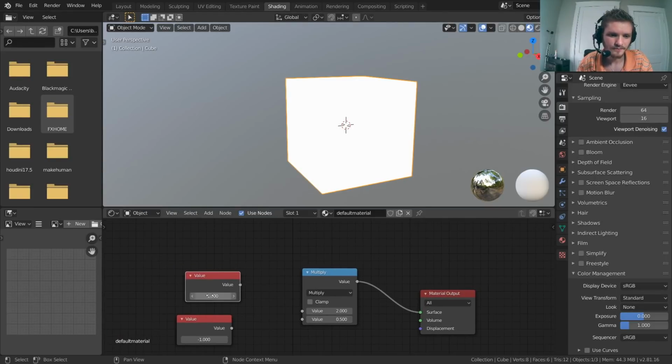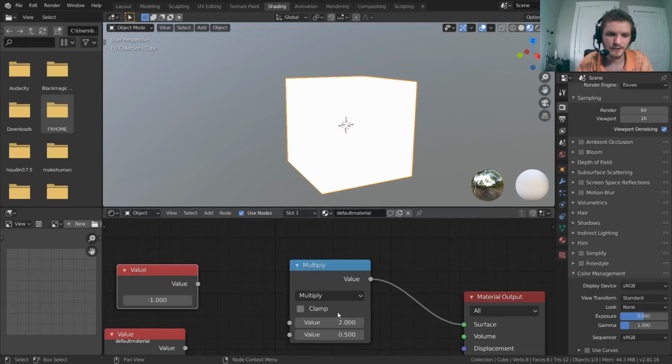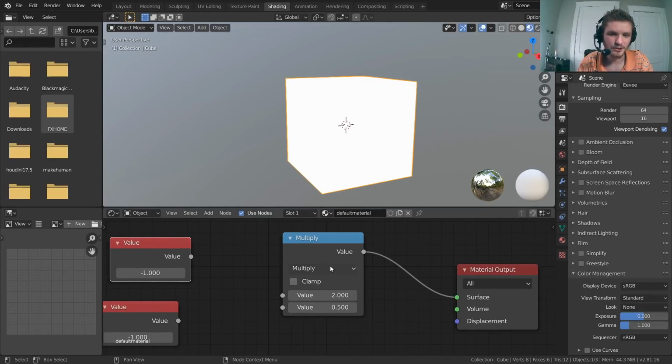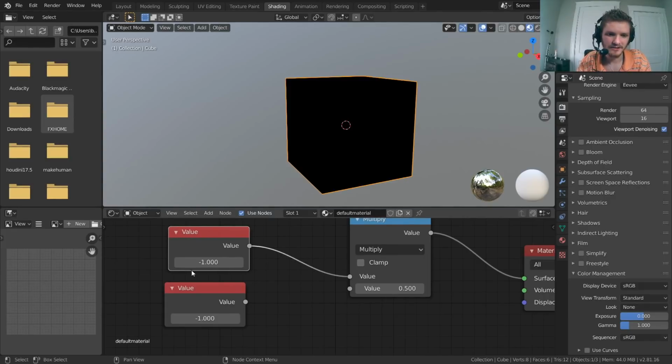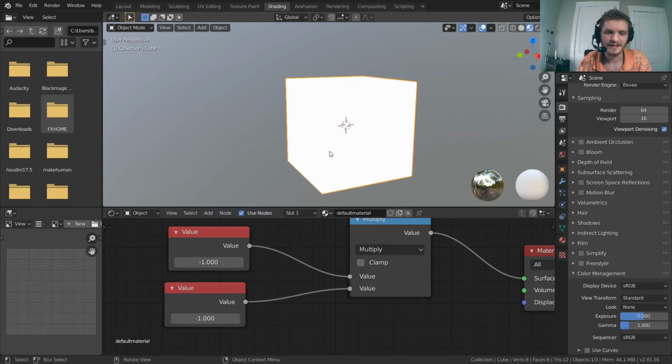Okay, cool. So you can either just put in numbers here and here and have it do an operation, or you can plug in numbers instead of just typing them in here, which is good because you can control them from separate nodes. So let's take this and connect it. So we have -1 multiplied by -1, and it gives something that's white, because -1 times -1 is 1, which is as white as you can get.